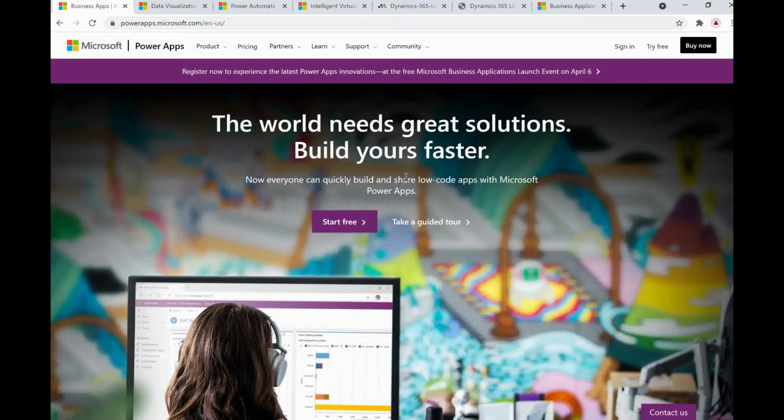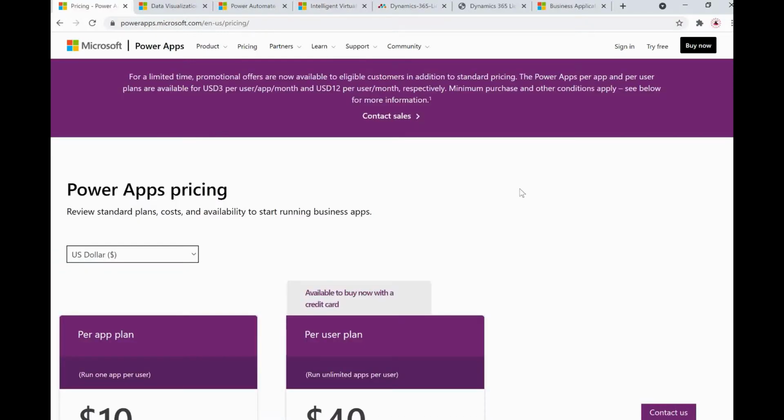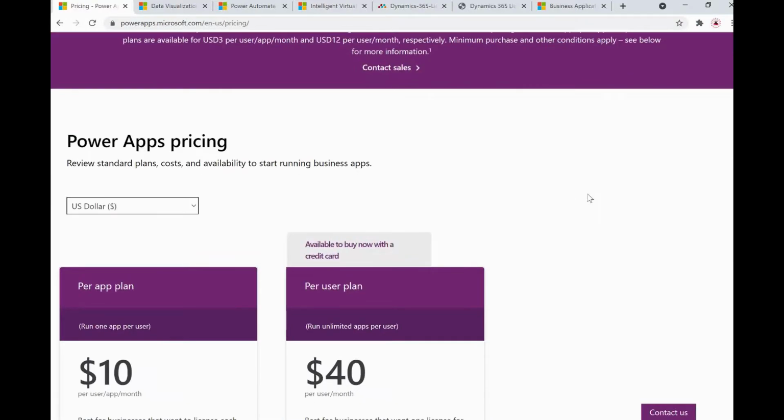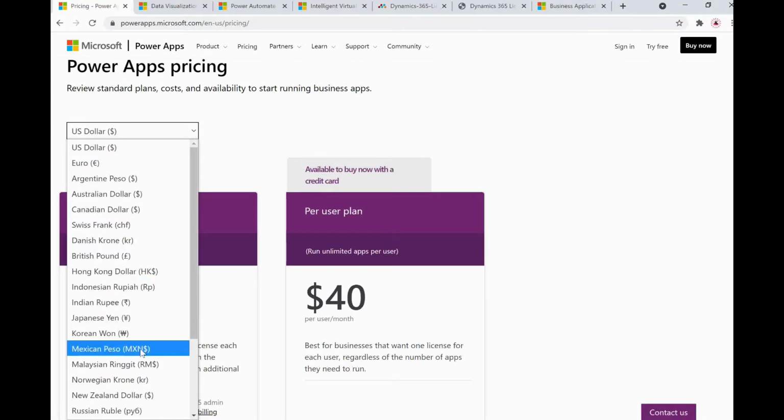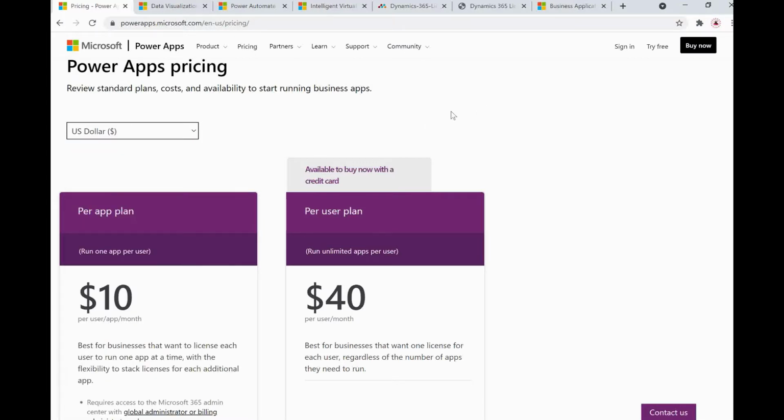For Microsoft's licensing, if you go to each app, you can see Power Apps. I opened powerapps.microsoft.com. If I open this in Power Apps, you can see here product and pricing. If you click here on pricing, you can see how the pricing is. Power Apps per app plan, per user, per app, per month is $10. It's in USD, so you can change it to your respective currency.